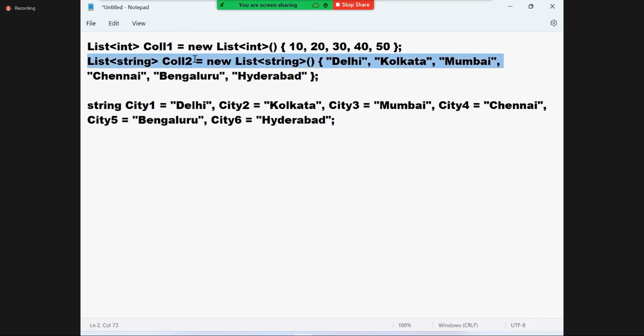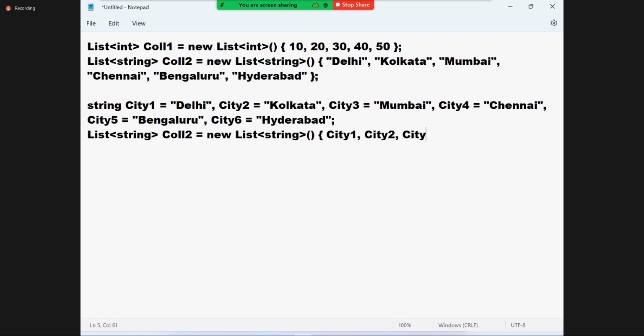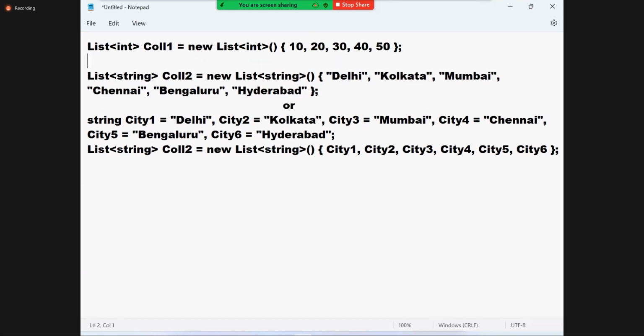Afterwards, you are writing city1, city2, city3, city4, city5, and city6. Both are the same. You write it like this or you write it like this, both are the same. Here, you declared it like this and directly stored the values. Here, you stored them in variables and afterwards stored them in this. But here also, what is city1? An instance of the string class. Even if you go directly like this, internally that's an instance only. It doesn't have any name, it is unnamed, but that's also an instance.